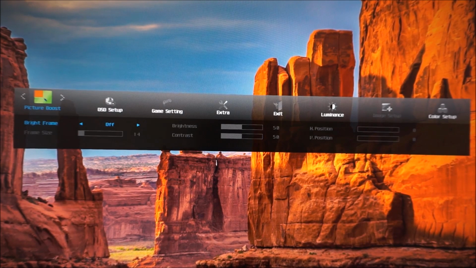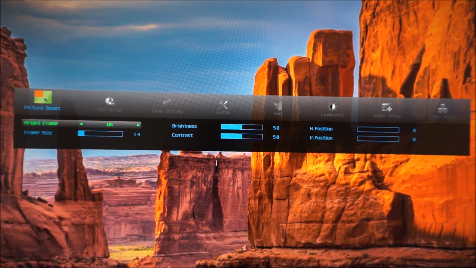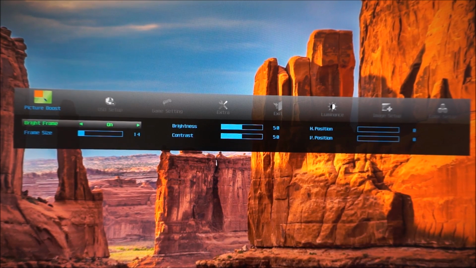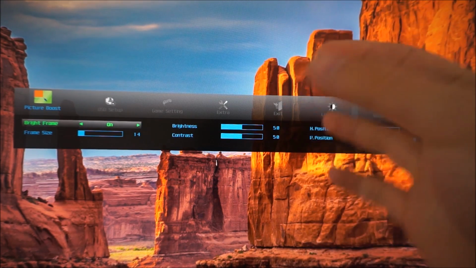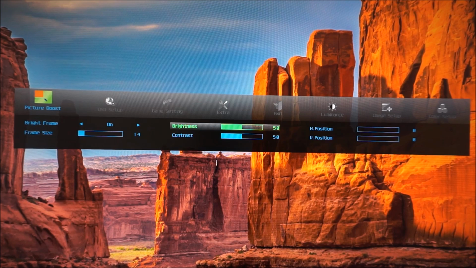Next there's Picture Boost, which controls the bright frame feature of the monitor, and this allows you to independently adjust the digital brightness and the contrast of a certain section of the screen. The brightness control here is different to the main brightness control of the monitor because the backlight of the monitor is all controlled as one unit, so you can't just have one section of the screen brighter or dimmer than the other in terms of what the backlight's doing, but you can alter the digital brightness, which alters the gamma and lightens or darkens certain shades. It doesn't have an effect on the black level or anything like that.